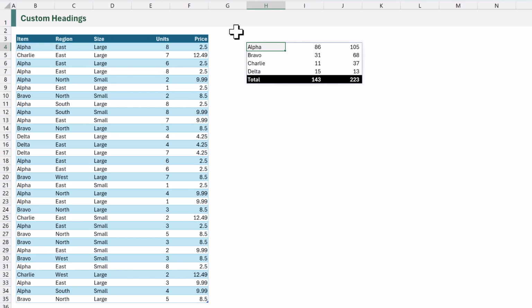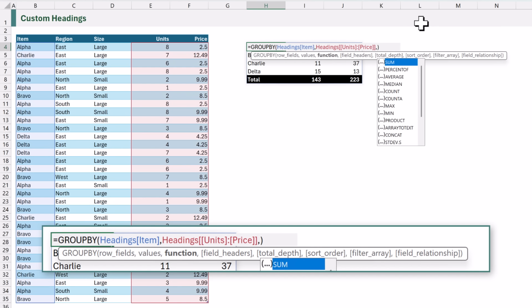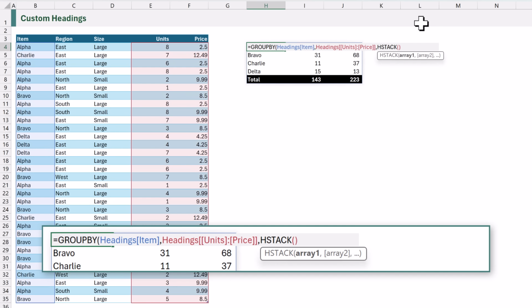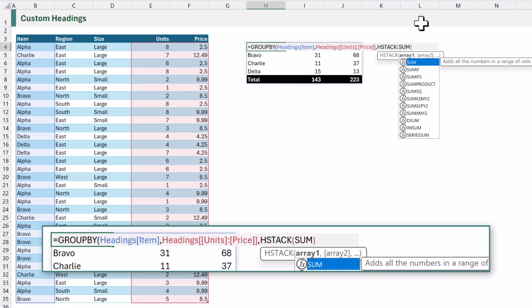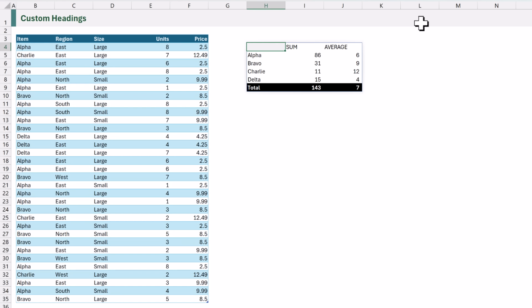But we're not restricted to a single calculation. Let's edit our formula, and rather than just using sum, we're going to use hstack. That means we're going to stack two functions together, and we're going to use sum and also average. I'll close the bracket, I'll calculate, and now we get the sum of the units and the average price. But we don't know which columns these calculations relate to. All we see is sum and average.